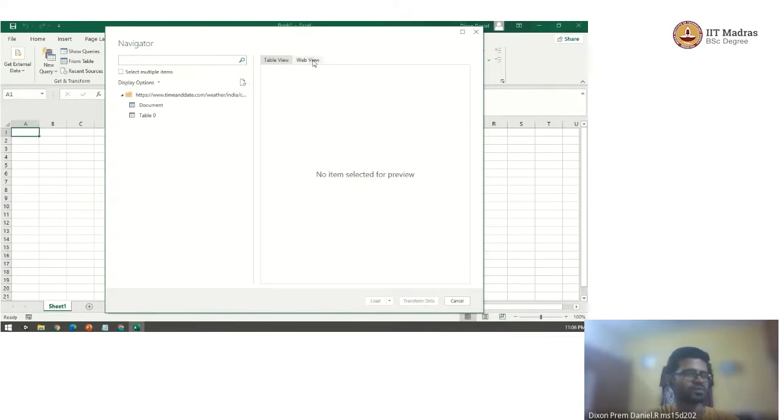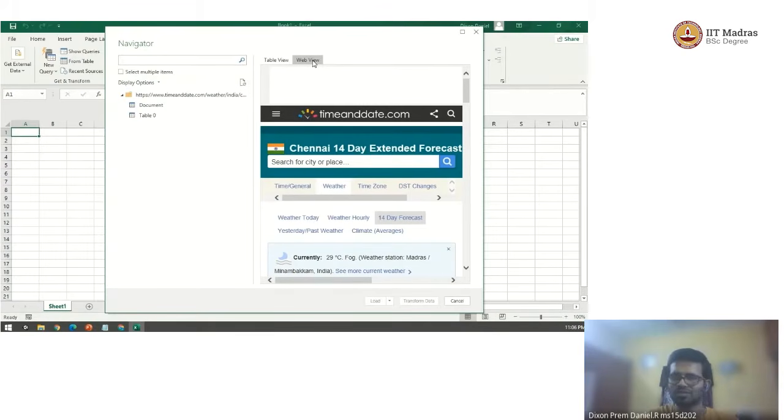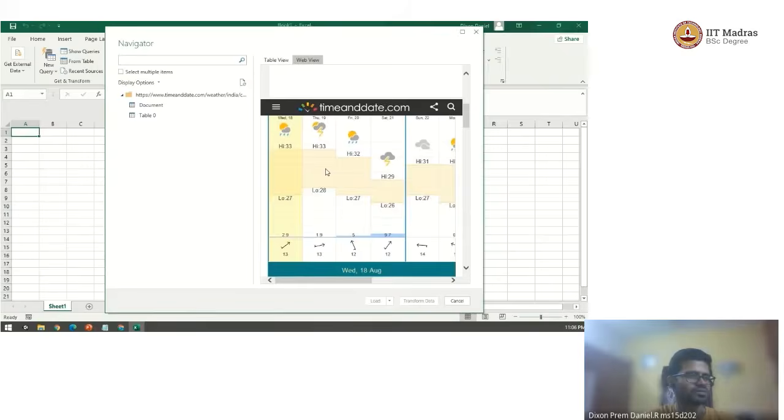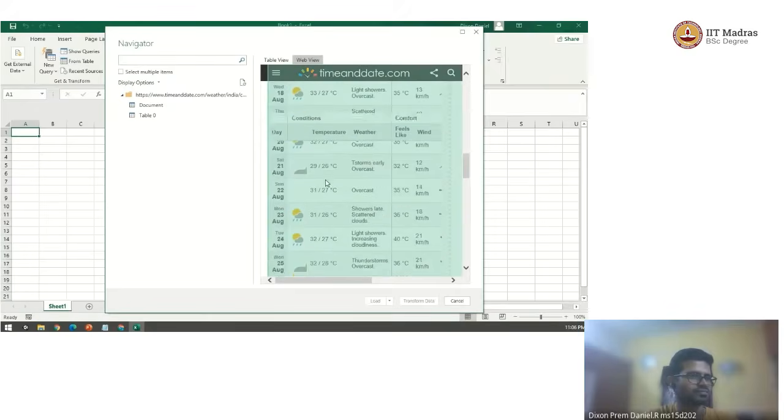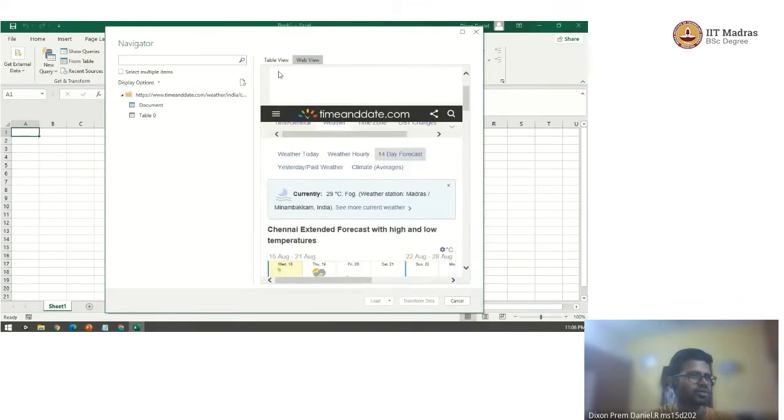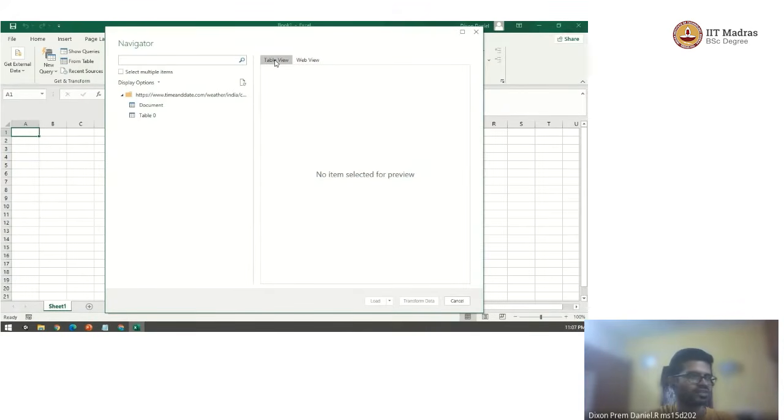So here if you go to the top, right beside the table view tab, you have a web view. This actually shows the website that you wanted to establish a connection with. So this is the web page that we had seen earlier. But we need the tables. Let's see what tables are available. For that, let's go back to table view.